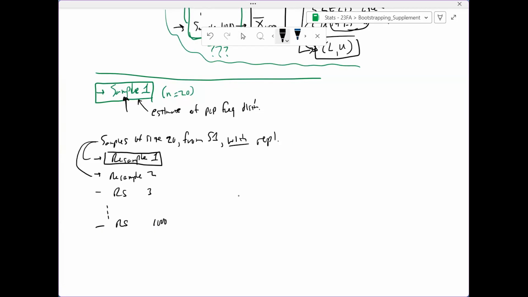And then I can do the same process. I can compute x bar 1 from resample 1, x bar 2 from resample 2, and so on, down to x bar 1,000. I can look at this as my data set. I can find L and U as, for instance, the 2.5 to 97.5 percentile of this data set, and get my confidence interval.